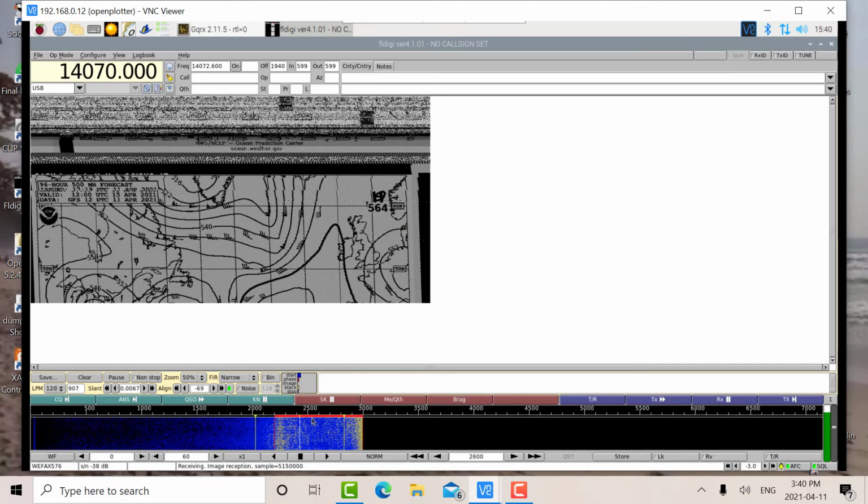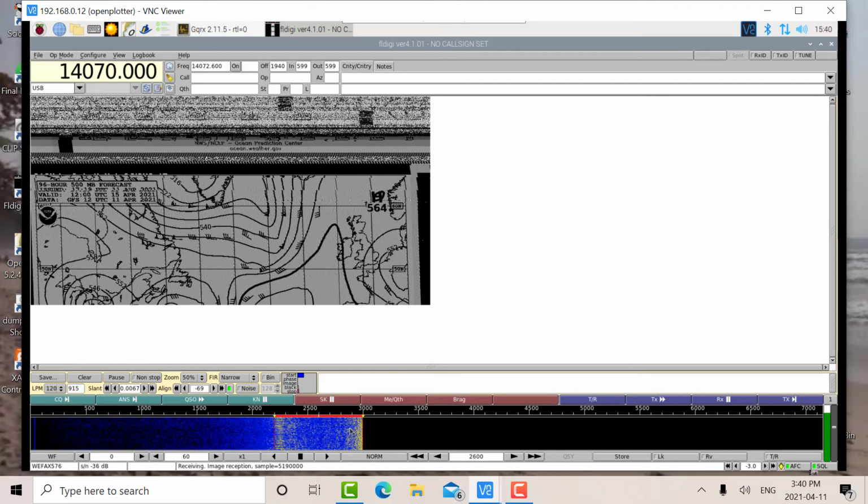This red bar normally moves and you can adjust it, but it seems on the Raspberry Pi, it seems to be not working 100%. So all I've done is I've tuned it so the two frequencies fall at the end of that. So that's what you do. And right now I'm getting a very, very clean WeatherFax signal from Boston.